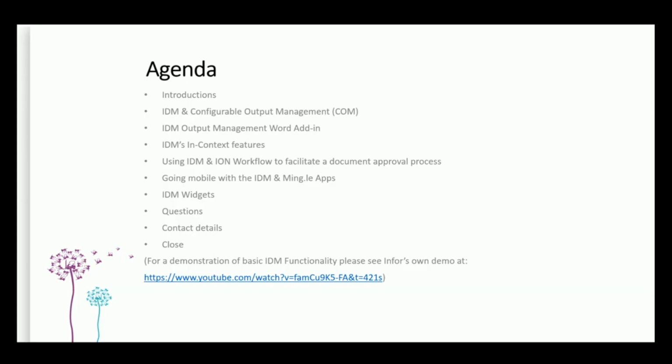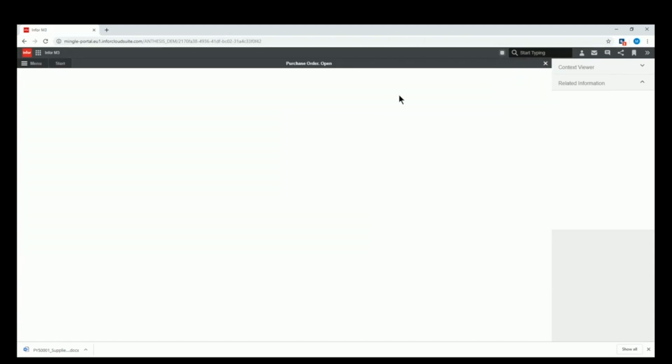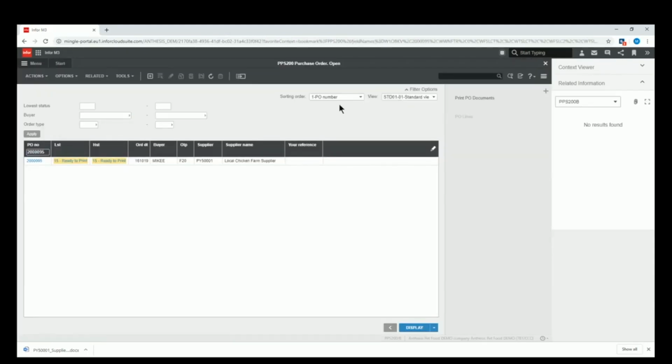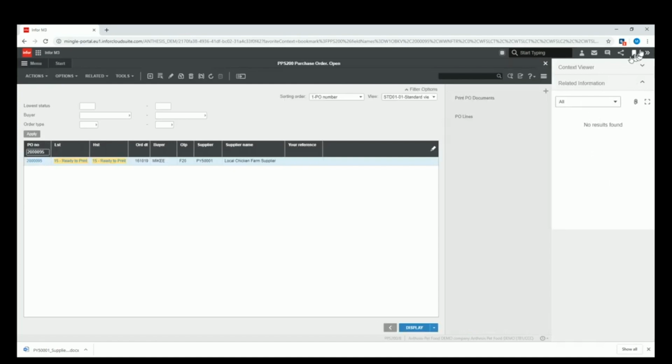So, IDM and Configurable Output Management. Let me just load up my environment. So let's look at an example of COM. In M3, I'll go to PPS 200 and find a purchase order that's ready to print. Here we are. Very briefly, this control here brings the context apps into or out of view. And if you keep your eye on the related information section here, we'll see what happens.